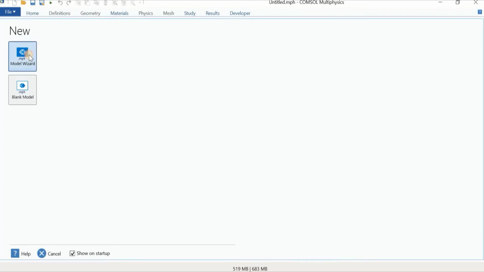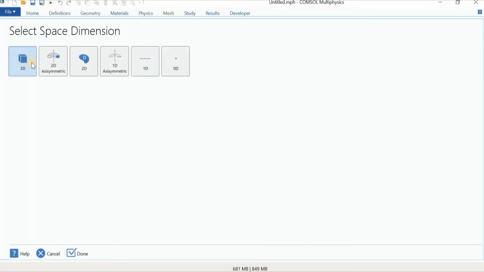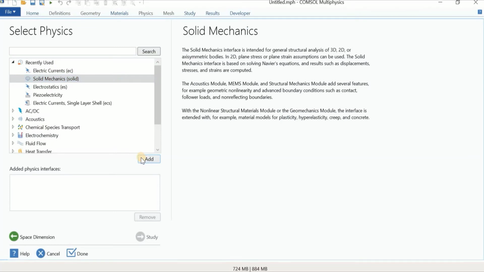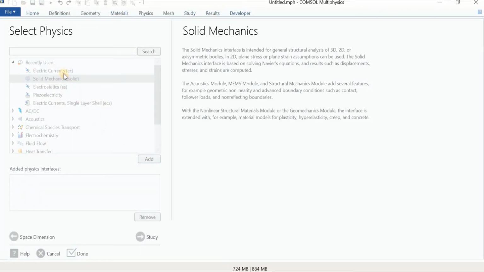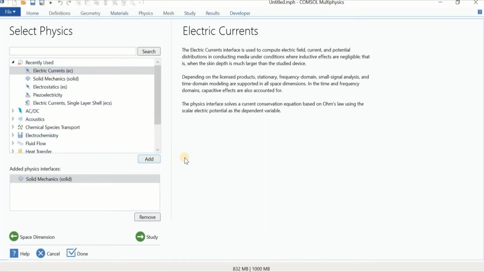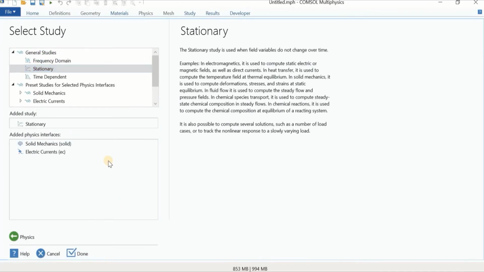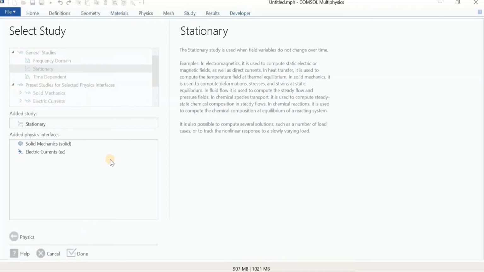Okay, as usual, we start with the model wizard. For simplicity, we are going to model the system in 2D, but for sure you can use the same analogy for the 3D design, which is more accurate. So let's start with 2D and then select the physics. In this study, we are going to use solid mechanics for the contact mechanics features and electric currents for the resistivity and conductivity features. After we add the two physics, we continue and select stationary and done. Now we just wait to go into the software and continue with the modeling and simulations.